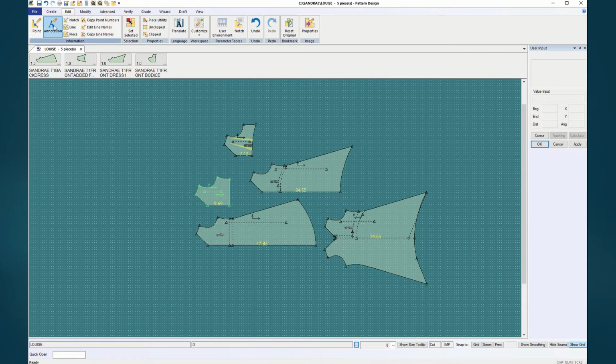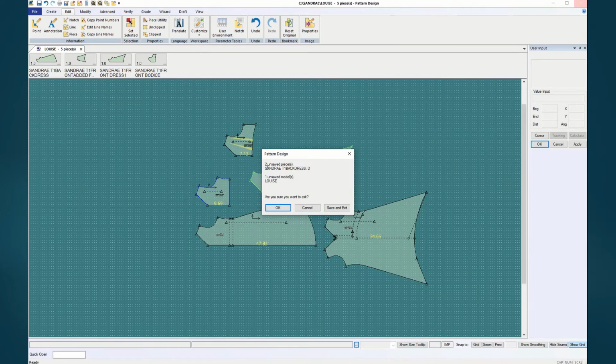So when I close this, if I decide I want to close it, then it's going to say I have 2 unsaved pieces. Are you sure you want to exit? Well, if I changed one of those pieces and I don't want it changed, then I can't say save and exit. I have to go cancel and undo whatever I did. But if I want to save my changes and save the model, because if I don't say save and exit, the model won't be saved.